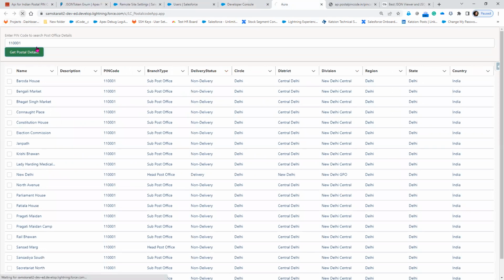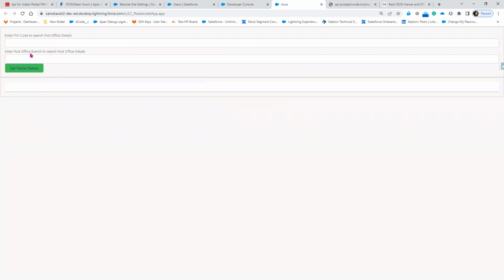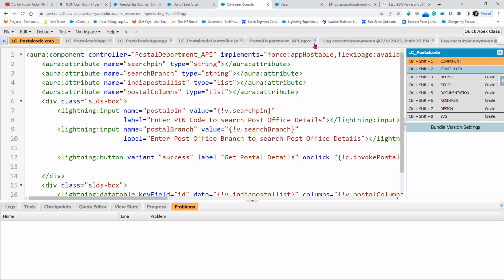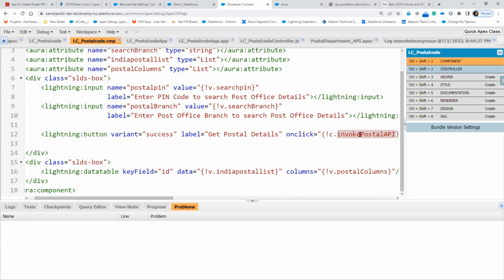Now you have another lightning input, which is the branch details. Now you have added the details. When I click on this postal column, when I click on invoke postal API, it should also check the branch, either this PIN number or a branch.